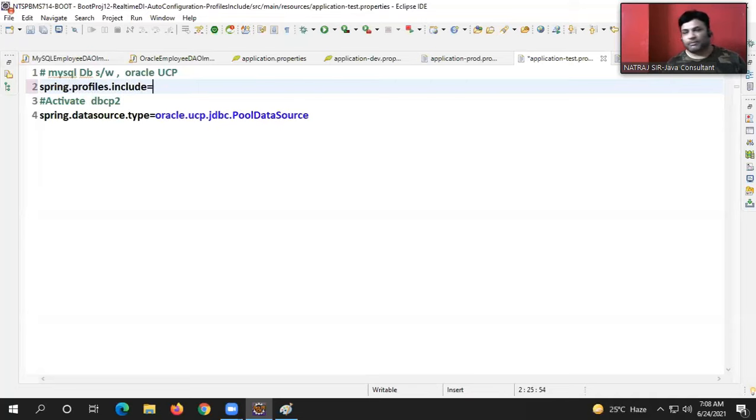Not only one property file, we can include multiple property files also. What's the name, guys? Dev. There is no need of writing application dev dot properties, guys. Just mention dev, that's enough. Spring dot profiles dot include dev. Are you listening to my statement, guys? So now I'm able to avoid these four things, boss.